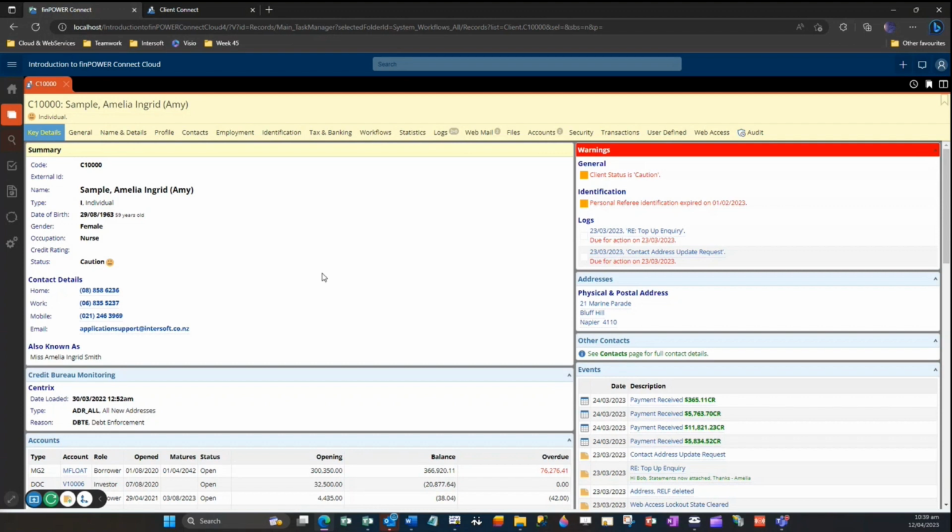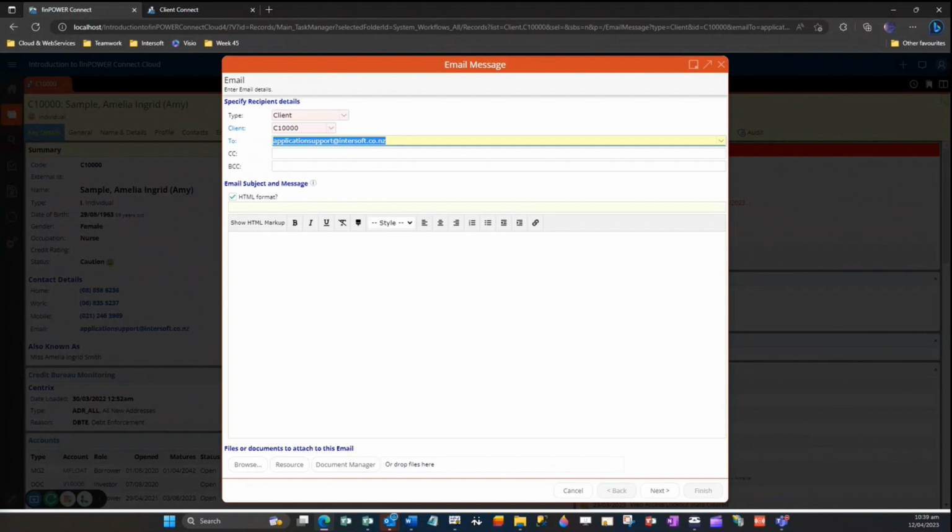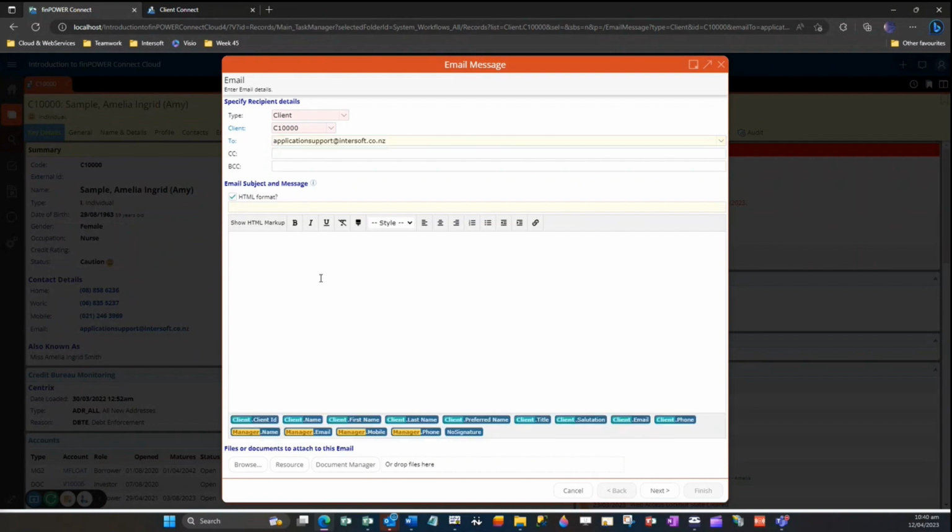For example, clicking on the email address will open a send email window. A handy hint for this form in finPOWER Connect Cloud is that web-based systems don't always have the same right-click abilities as the desktop-based software. So for example, smart tags work in a different way. If we click in the body of the email, you'll see the available smart tags appear down the bottom and can be selected like so.